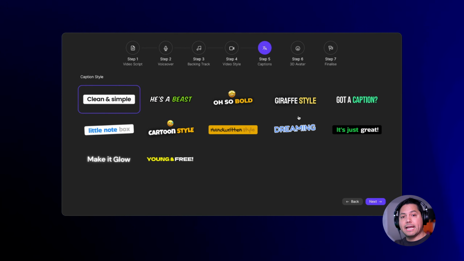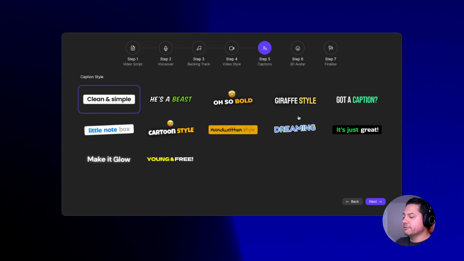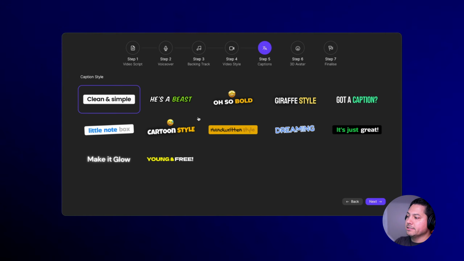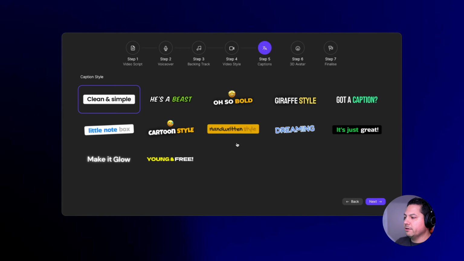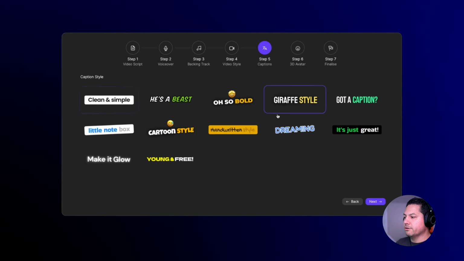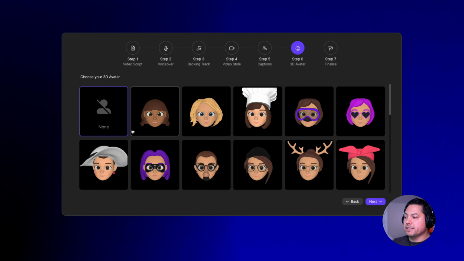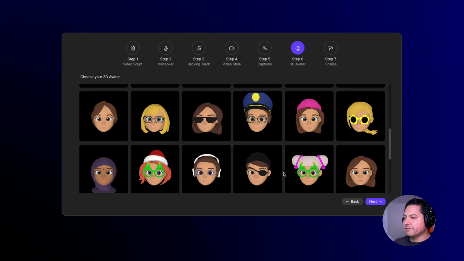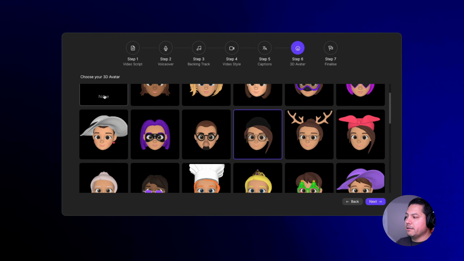And here's where we do the captions. We have some really cool, awesome captions embedded in here that you can choose from. I'm going to choose the giraffe style here. And then if we want to have a 3D avatar, you can do that. You can choose between these avatars that we have. From this option, I'm going to choose none. And then I'm going to hit next for finalize.